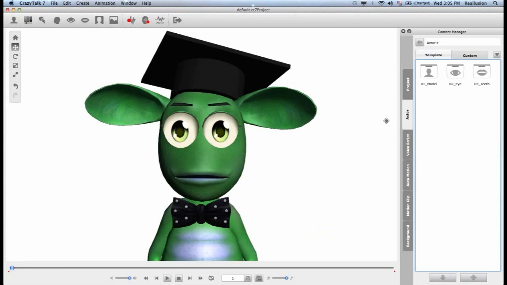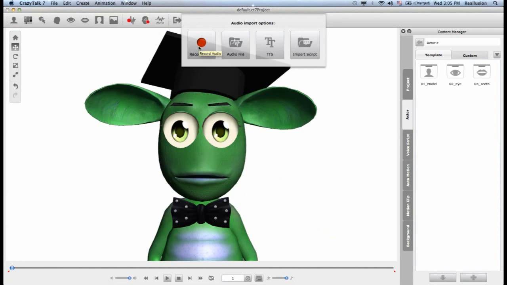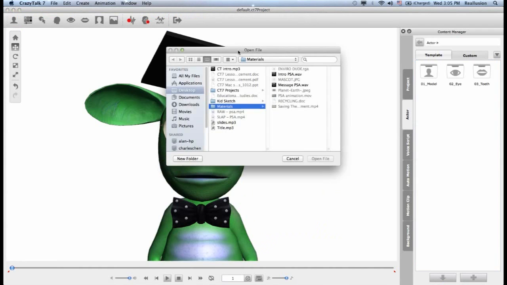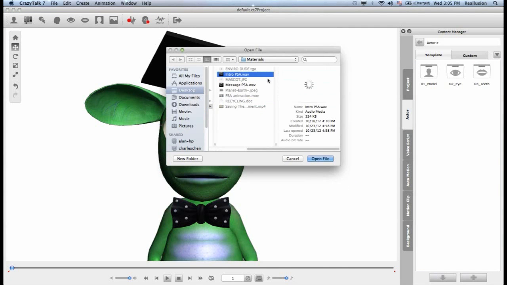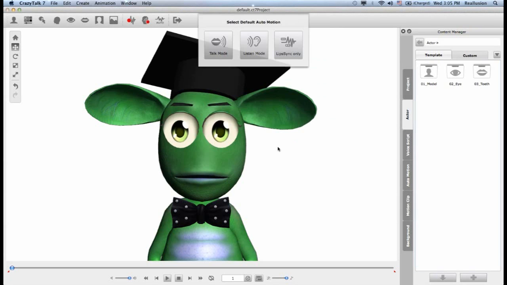So with CrazyTalk, I have two options if I want to import audio. I have an option of recording my voice with the onboard microphone of my computer, or I can drop in a previously recorded audio file, which is what I will do right here. So I simply need to search for my file. I'll use this WAV file, intro PSA. I'll click on open. So immediately I get prompted by a menu.